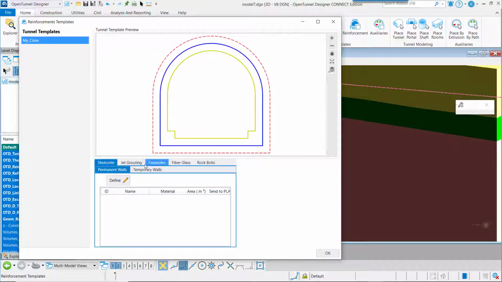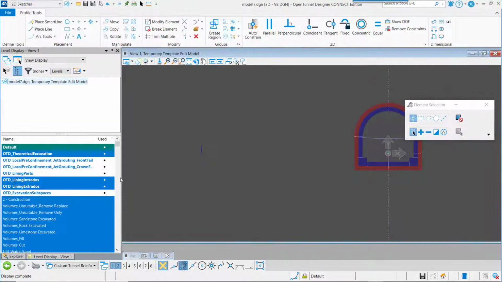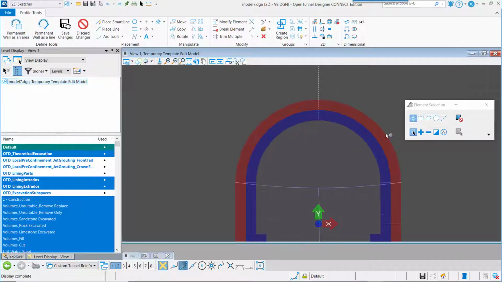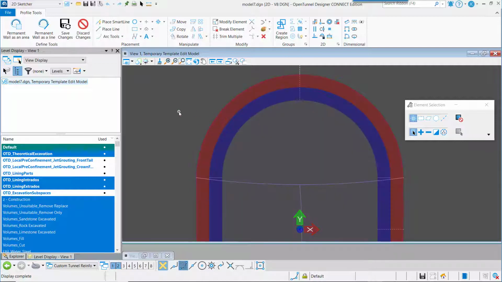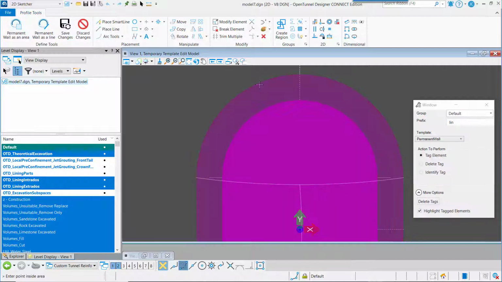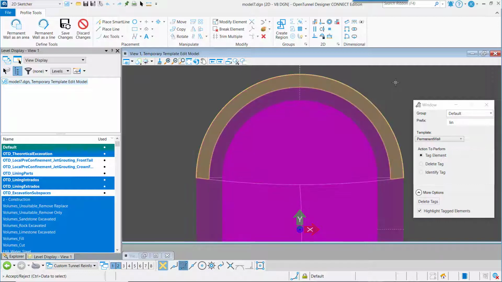So if we continue now, we will define shotcrete. So shotcrete is just also some reinforcement that we can place locally. Here we will define the shotcrete, for instance, just like that, as the space between the theoretical excavation and the lining part. So it can be a permanent wall as an area or just define a line of shotcrete because the shotcrete can be very thin. So here it's a full area, so we define this full area and we save it.